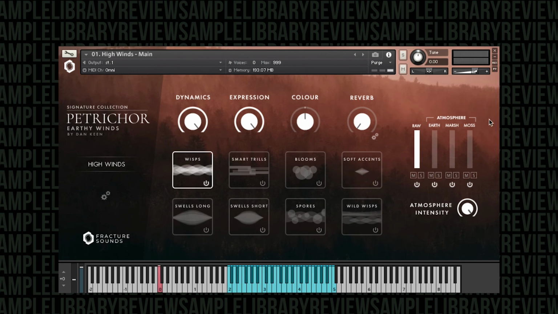To the right is the mixer to blend the raw mic signal with 3 channels of atmosphere. Each has solo, mute and a sample load button. The atmospheric intensity knob is a dedicated dynamics controller for the entire atmosphere layer and mapped to CC1 by default, as the main dynamics knob only affects the raw signal.